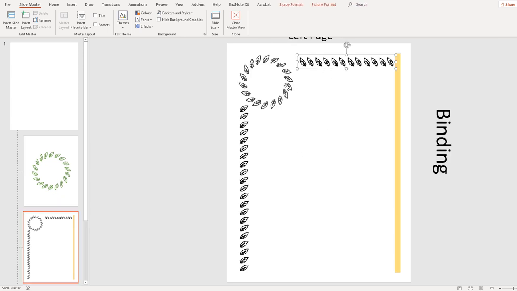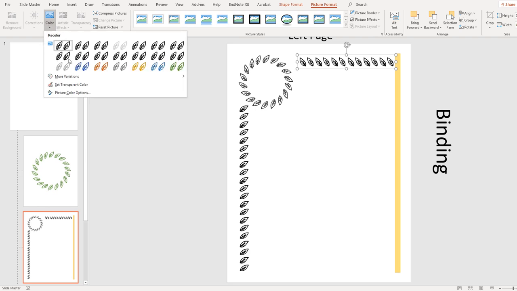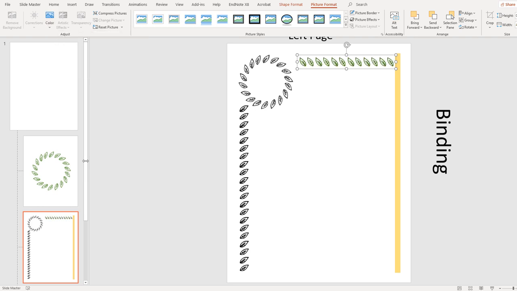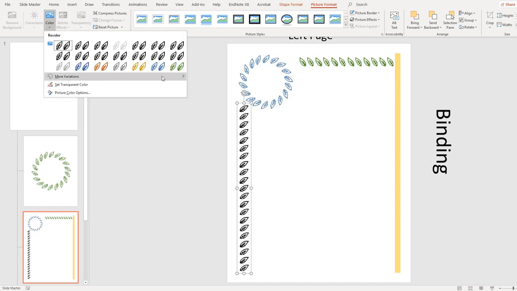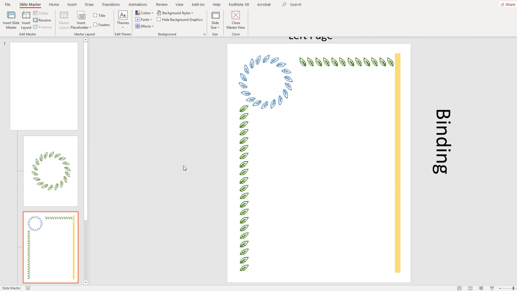Once again, you can click all of these and change the color. Picture format, color, and let's change it to green to match the other ones. Maybe you'd like this one blue, and maybe you'd like this one green again. Doesn't matter, they can all be different colors. You're going to notice that we have our guide here again because our binding is on the right. Simply click, delete, and there's your page.